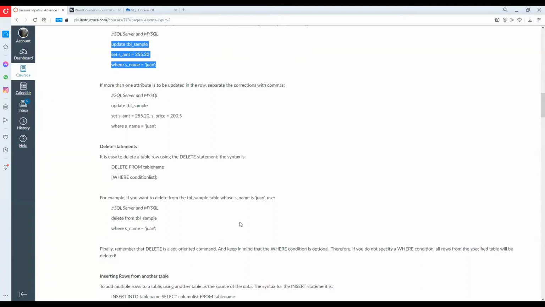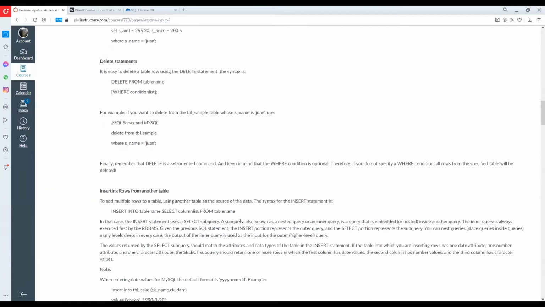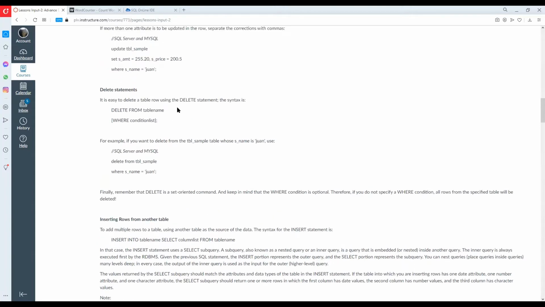Next, delete statement. So delete and update are almost the same, wherein we need to set a particular condition. However, always remember the syntax for the delete statement. It is delete from table name followed by the where clause. Take note also that we do not use any asterisk for the delete statement. Only delete from table name.